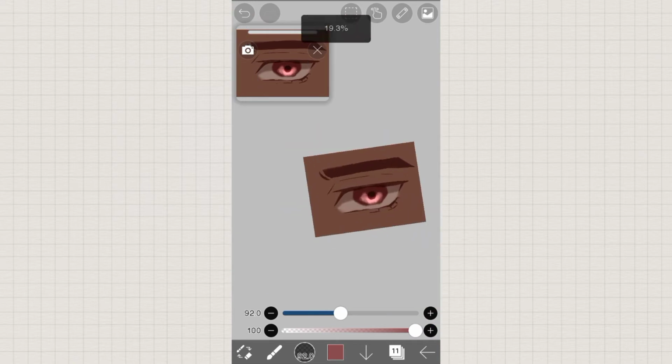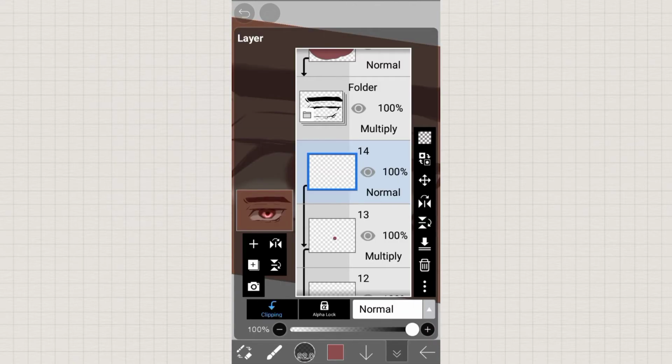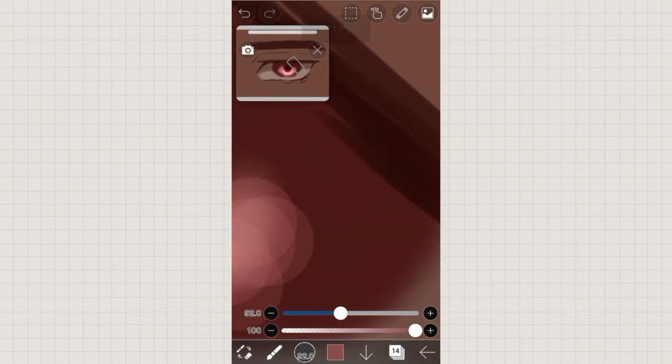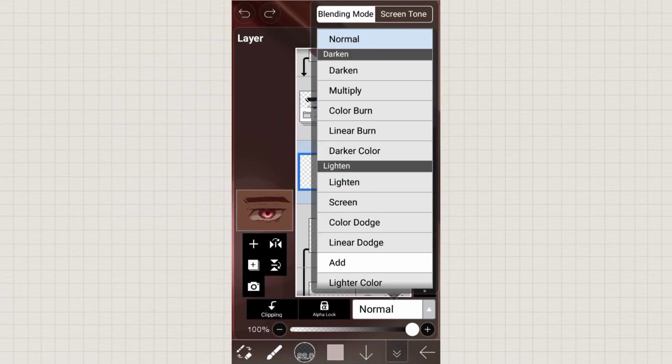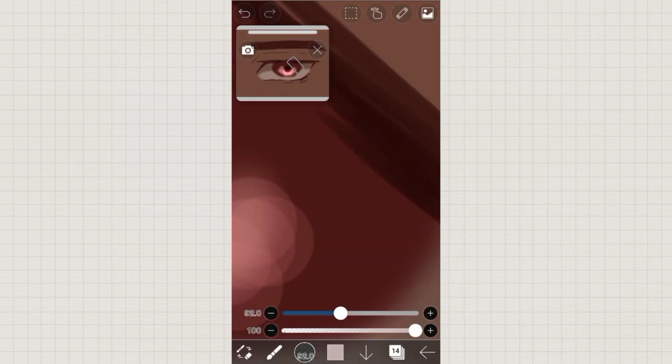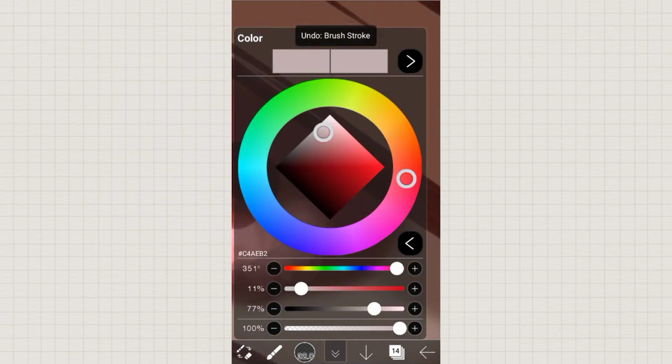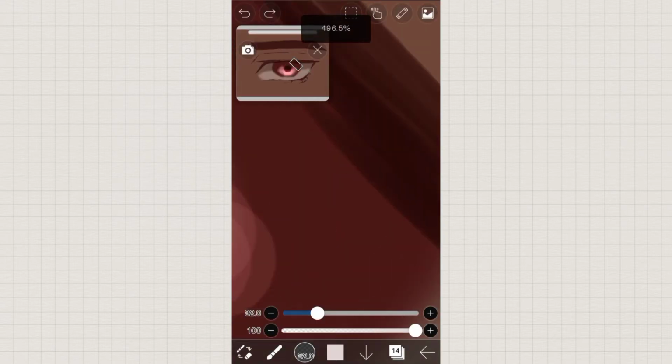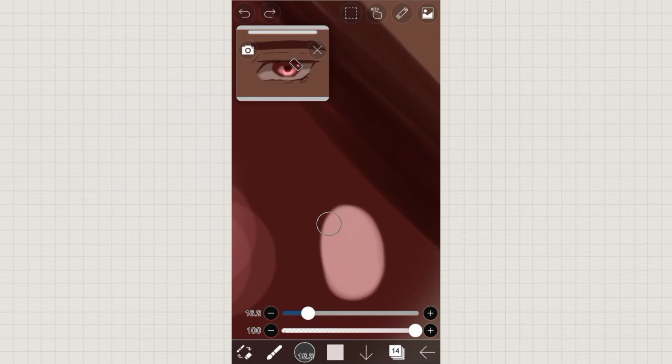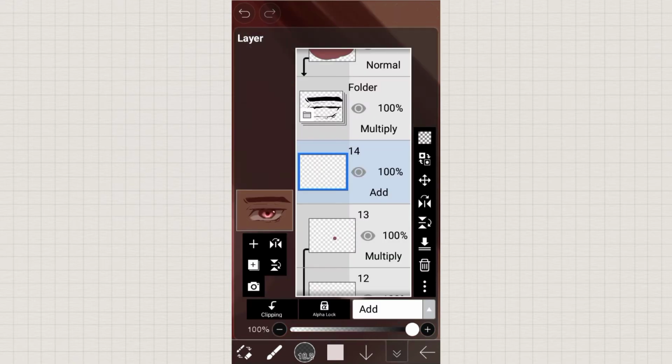Time to add the highlight. I added a layer, then set the layer to blend mode add, and then I choose a very light color and then I use it to create the highlight, setting the opacity to 100% to give me that shiny effect.